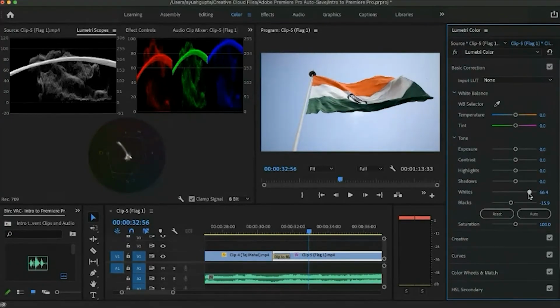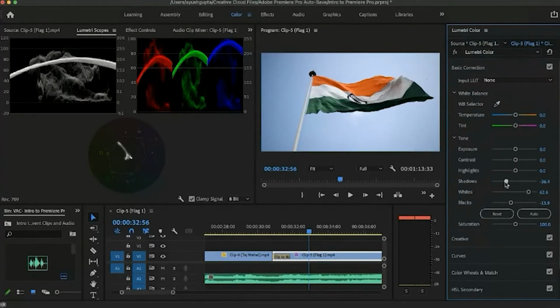There's nothing fixed with color grading, guys. You just have to play with the settings. And then we'll use the shadows so that the clip looks more appealing. And then we shift the highlights.